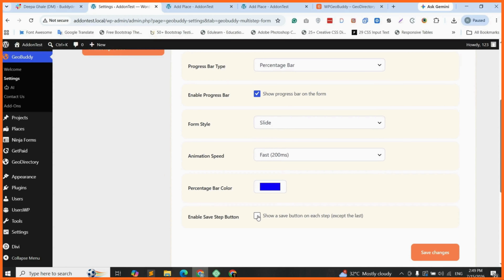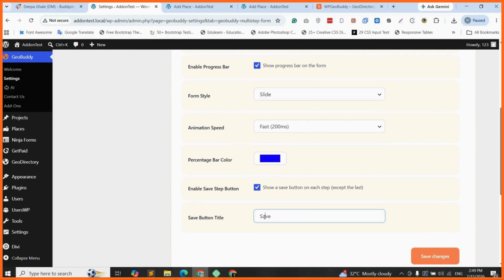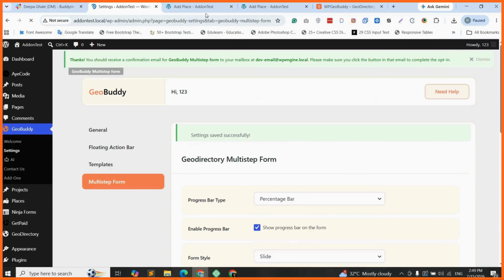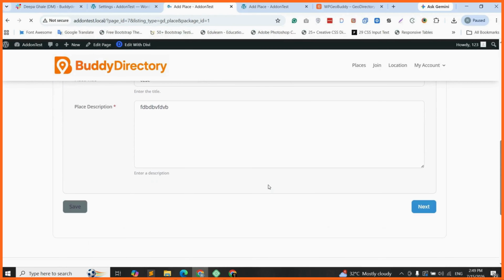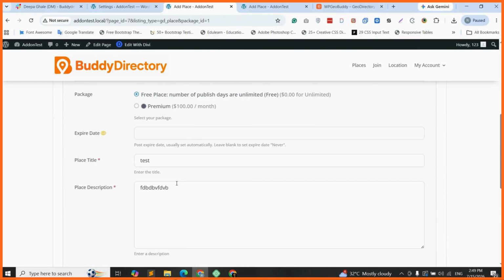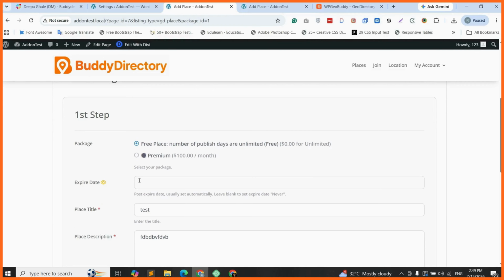Now, let's see. If we save this, first, let's just save it by clicking on Save Changes to check. Then, we'll come back to the Add Listing page and reload it. We can save each step individually. For instance, we filled this one out. We entered the expiry date, right?